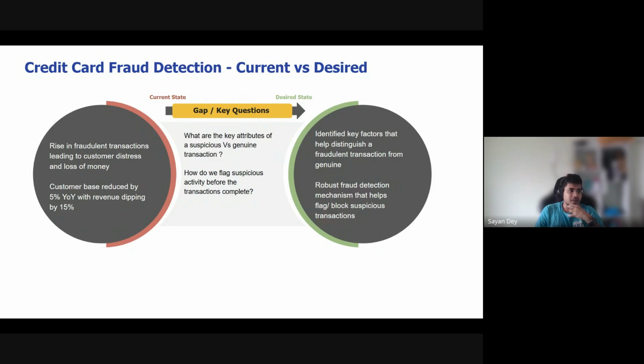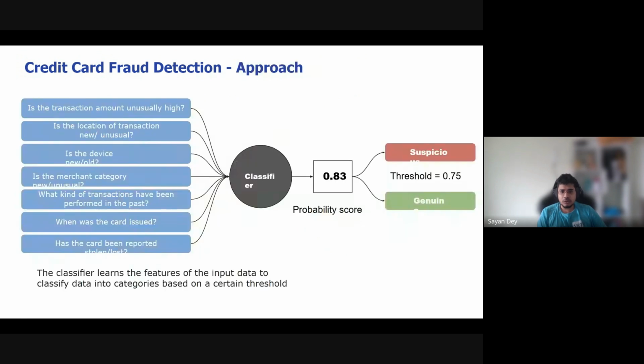I would say these companies have been using these kinds of fraud detection models for a long, long time. It's not new at all. So again, what are we trying to do here? If you look at it, these are all the features.